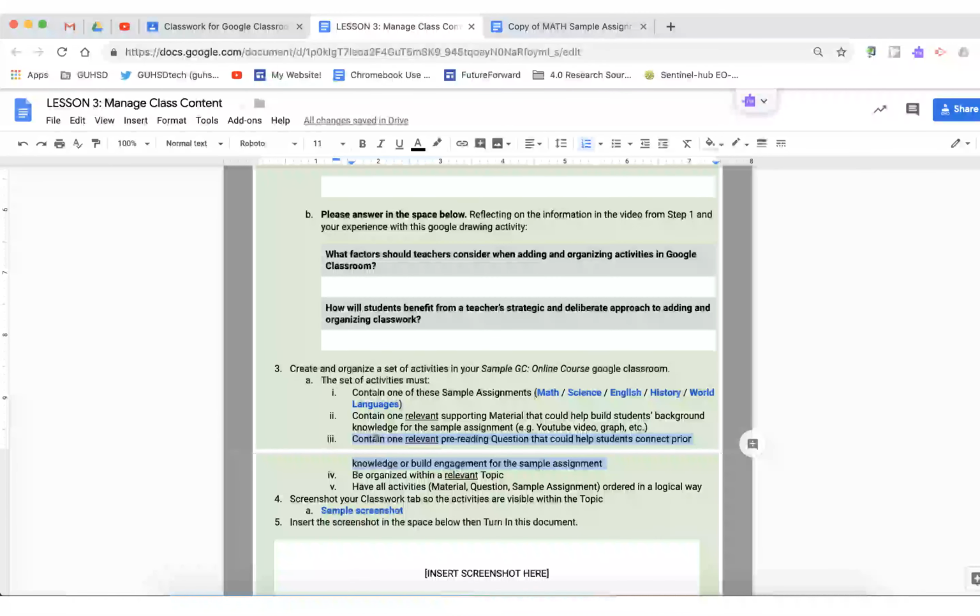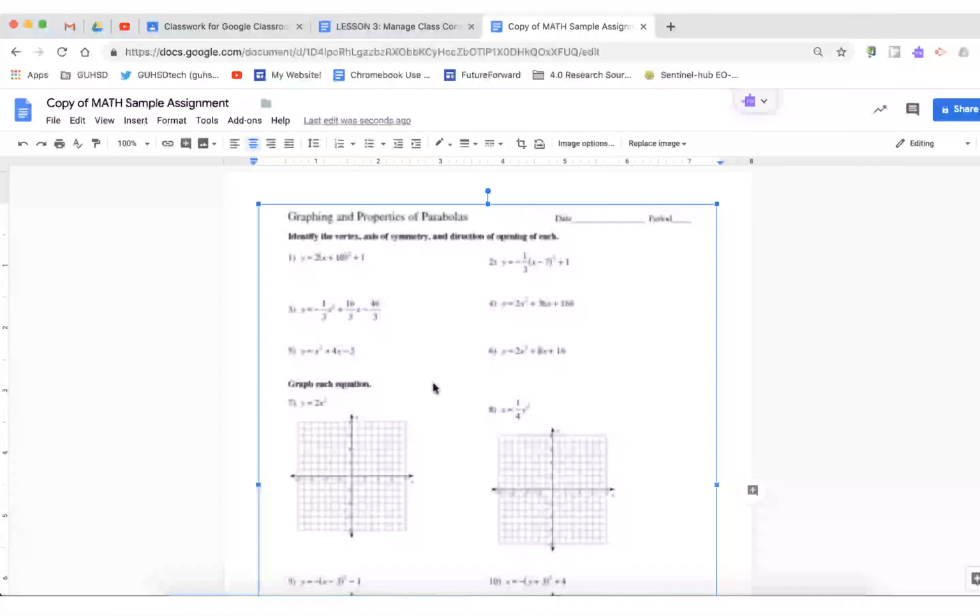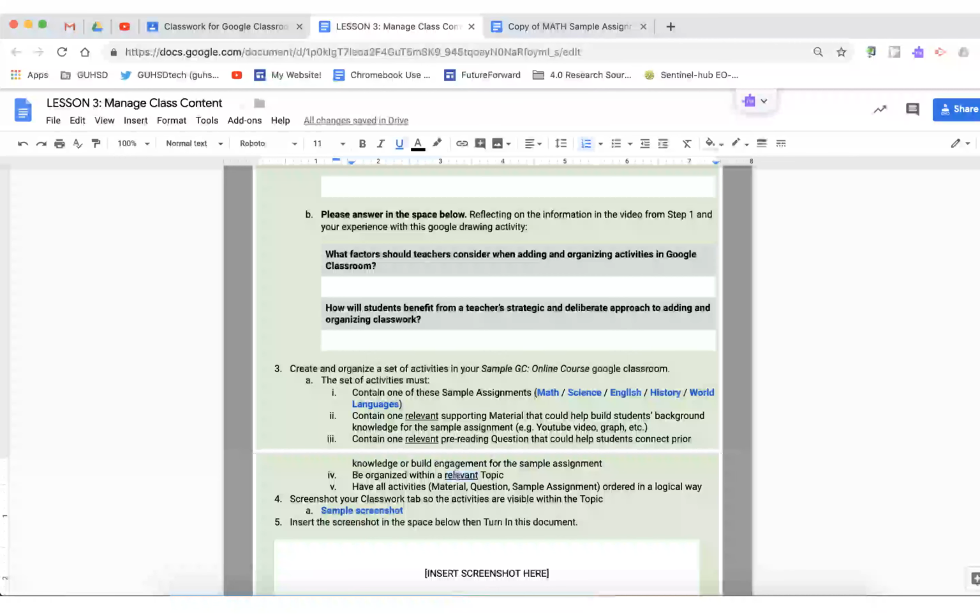Additionally, the set of activities must include one relevant pre-reading question that could help students connect prior knowledge or build engagement for the activity. What questions can you pose to your class to get them thinking about this problem, thinking about this type of work, or elicit interest? All these activities need to be organized within a relevant topic because we want to make sure that the topic is indicative of the content assignments that are inside of it. And lastly, make sure that you consider that the assignments in the topic are ordered in a logical way.